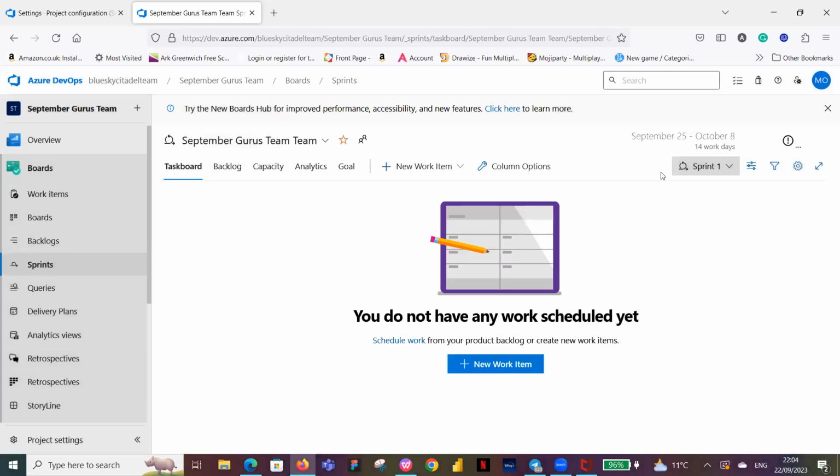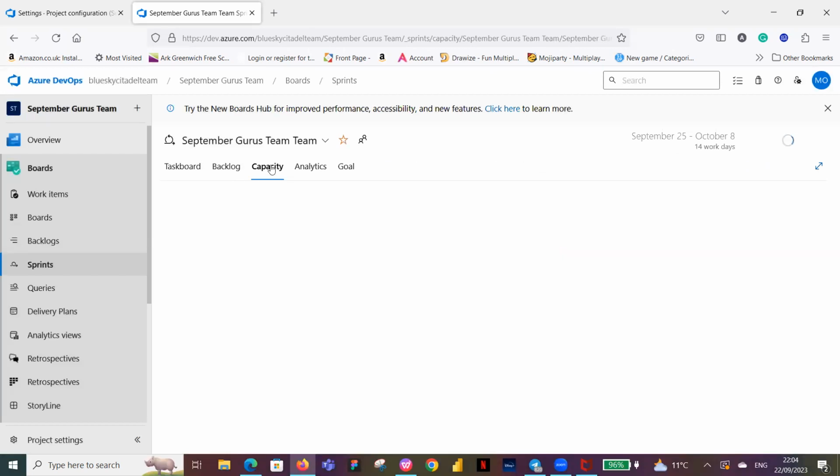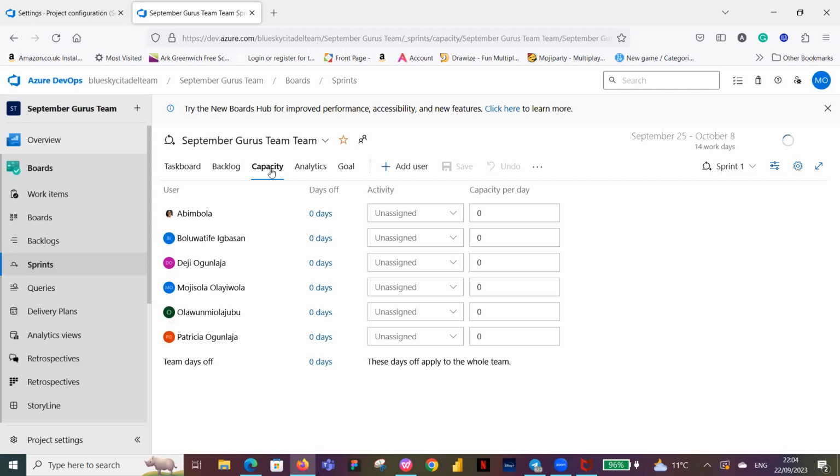As you can see, the date is set there. You've set your sprint date already. Another thing you want to do is make sure that you have all your team members' capacity in here. Remember, I added all my team members at the start when I was creating the project. You can see it has automatically put all of them in here for me.